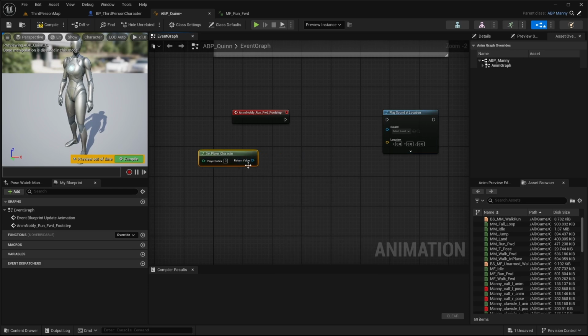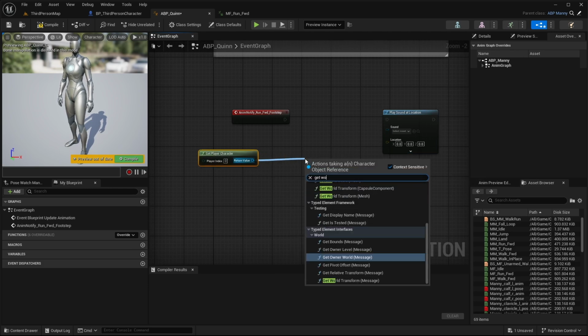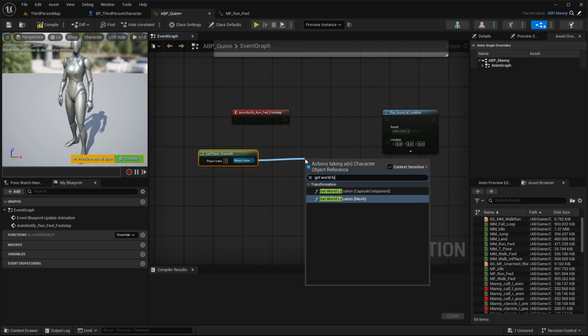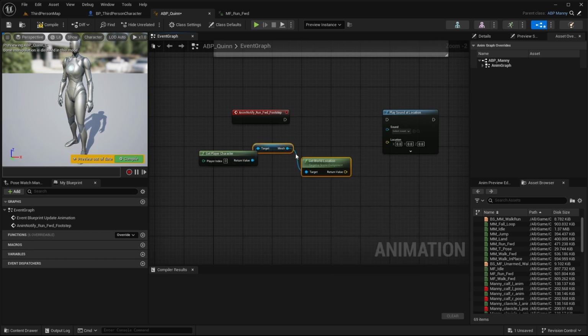There we go, get player character. Then get the world location of the mesh, which is fine. You can probably do any component really, but this is probably the easiest one.